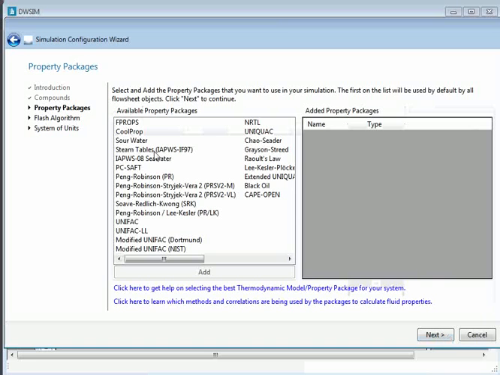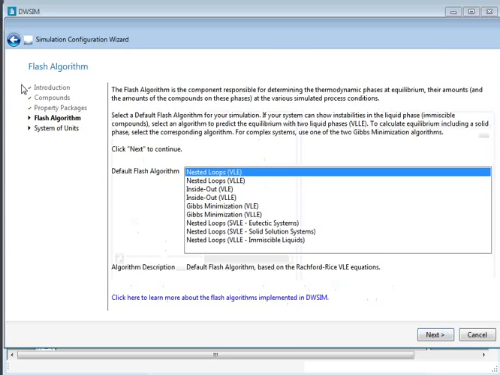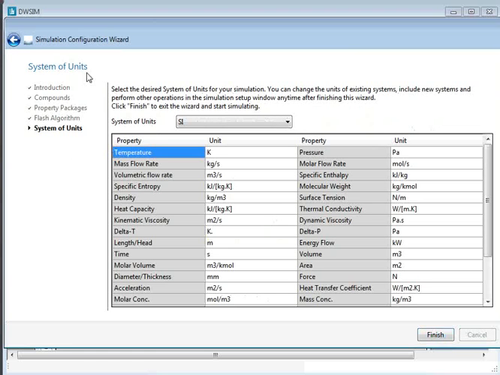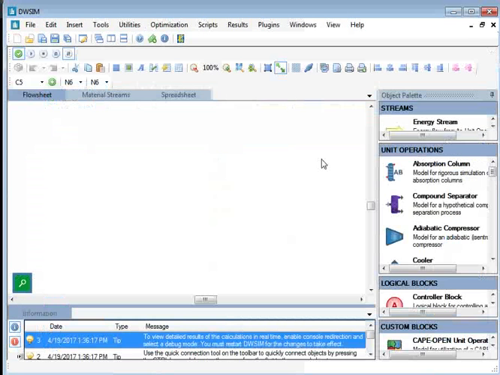Click on Next. Now comes Property Packages. From available property packages, double-click on Peng-Robinson. Then, click on Next. We are moved to Flash Algorithm. From Default Flash Algorithm, select Nested Loops VLE. Click on Next. Next option is System of Units. Under System of Units, select C5. It has the desired system of units according to our problem statement. Then, click on Finish. Let us maximize the simulation window.